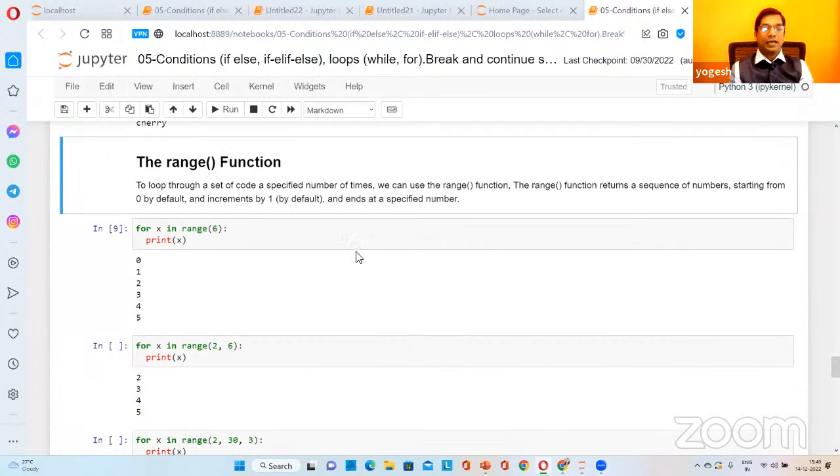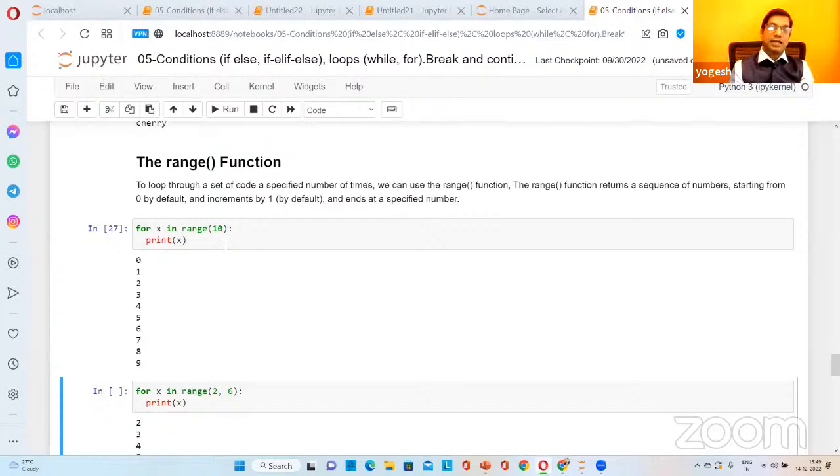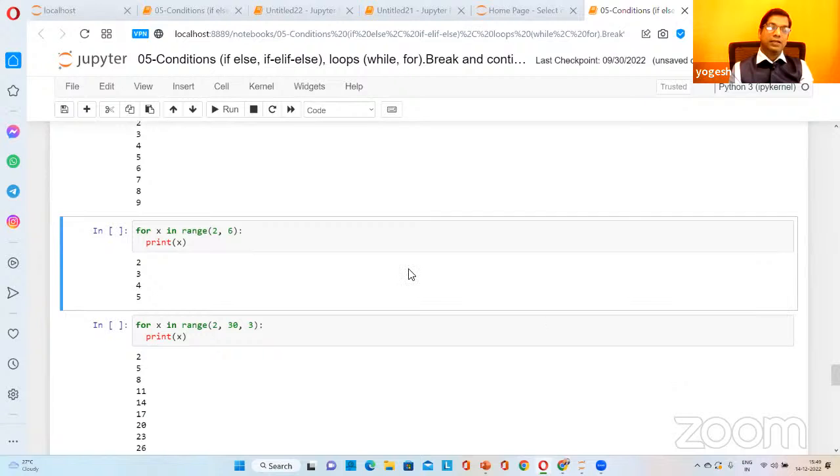See this, I am just going to change this to range of 10. What it is going to print here, you can see that it starts from 0 by default and has printed up to 9. For the next example, I am going to give the start value and end value. Instead of 6, let me change it to 10. Start value is 2, end value is 10. So it is going to be 2, 3, 4, 5, 6, 7, 8, 9.